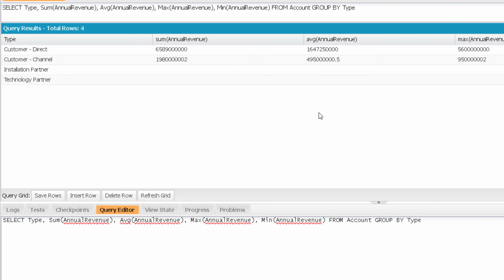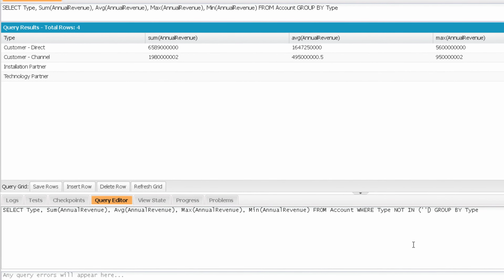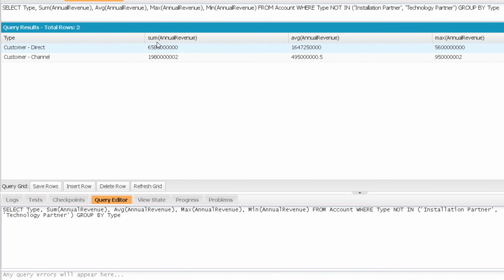First of all, I can clearly mention that where the type field is not in installation partner and technology partner, definitely it will work. When we are using a where clause with such queries where we are using grouping, the where clause should be written before group by. So here I will mention where type not in, and then installation partner and technology partner. If I execute this, clearly you can see I am not getting those two results, right?